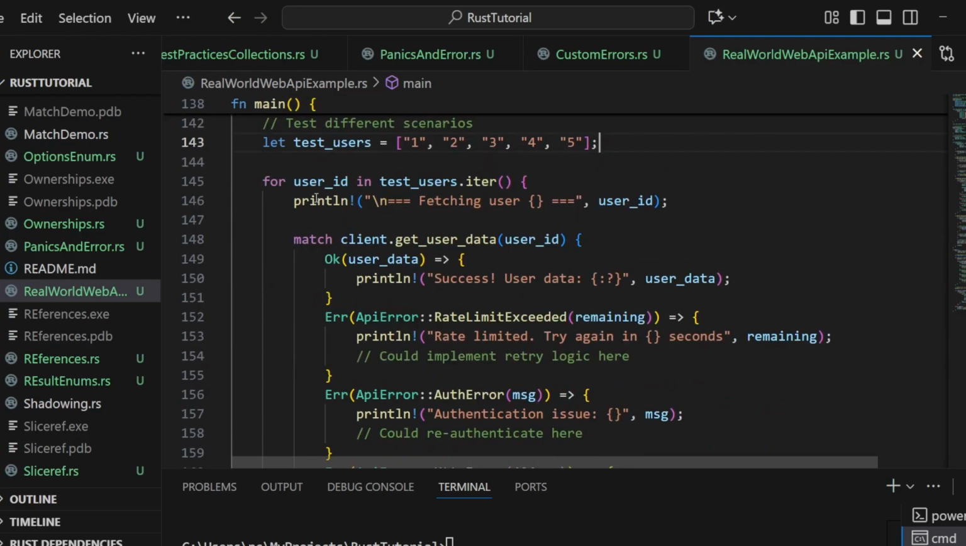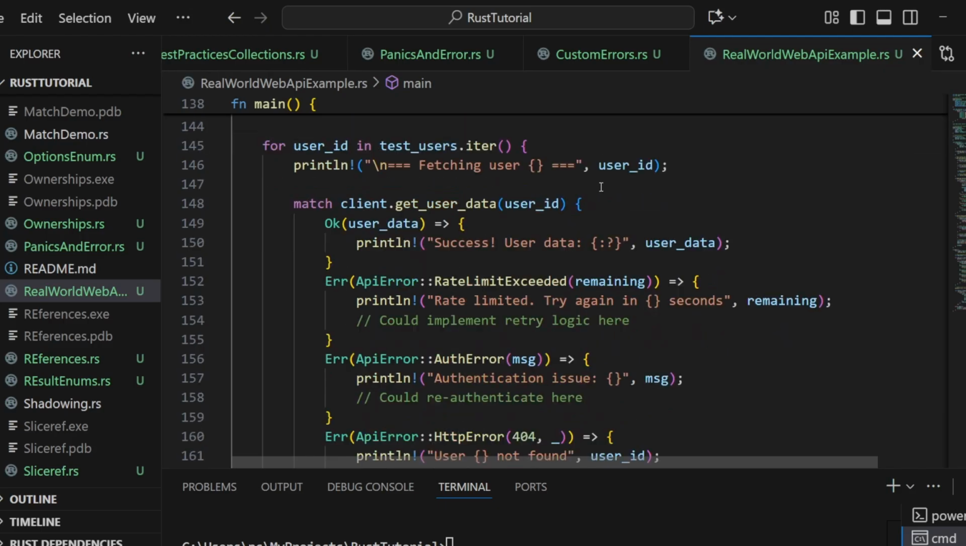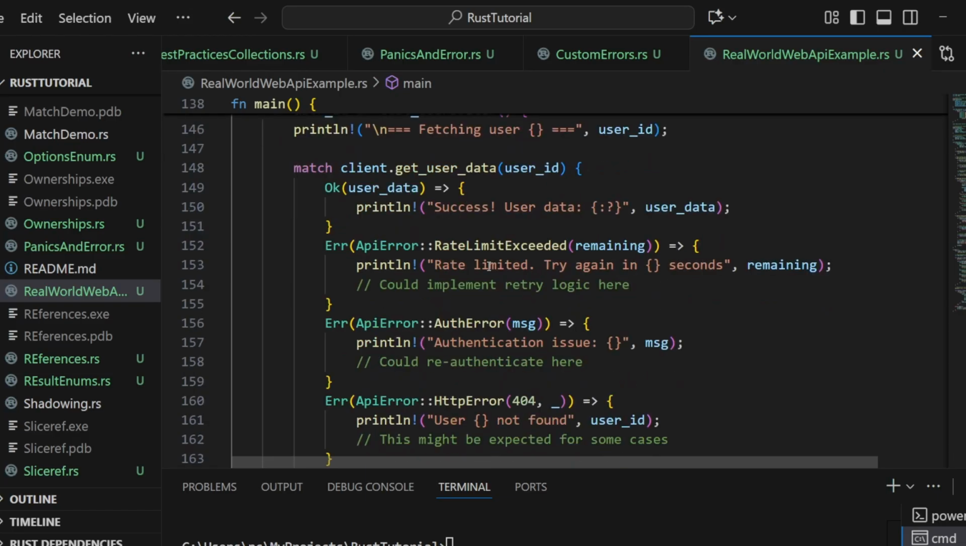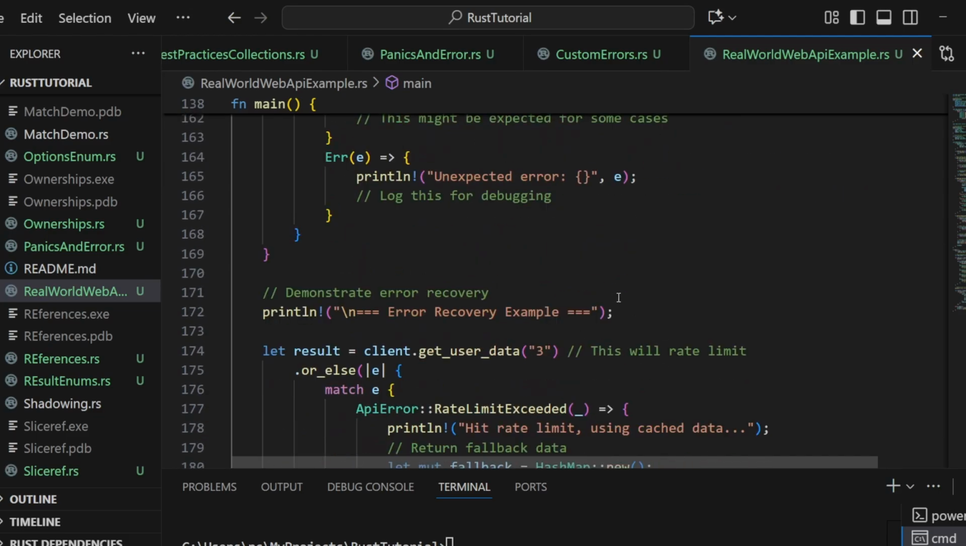For each of the test users, you have to use a loop so that you can parse each of the users' requests. And for each of the users' requests, check whether the user data they obtained was successful or whether it got some errors like rate limiting, authentication error or the HTTP error like this. So this is how you must proceed while implementing a simulation with error handling in real world examples.